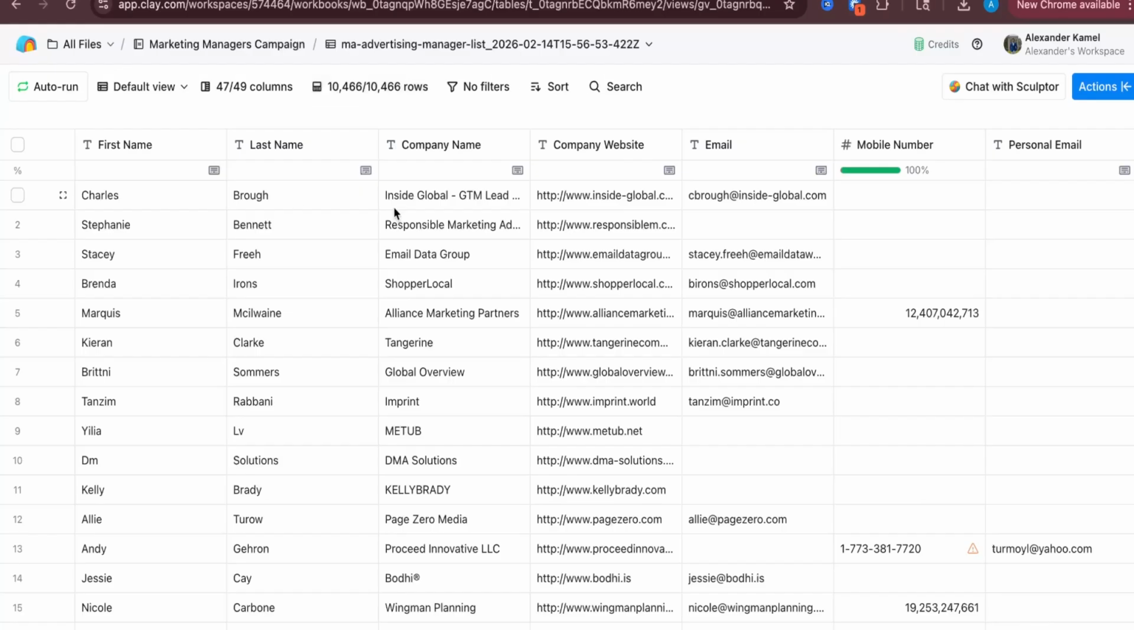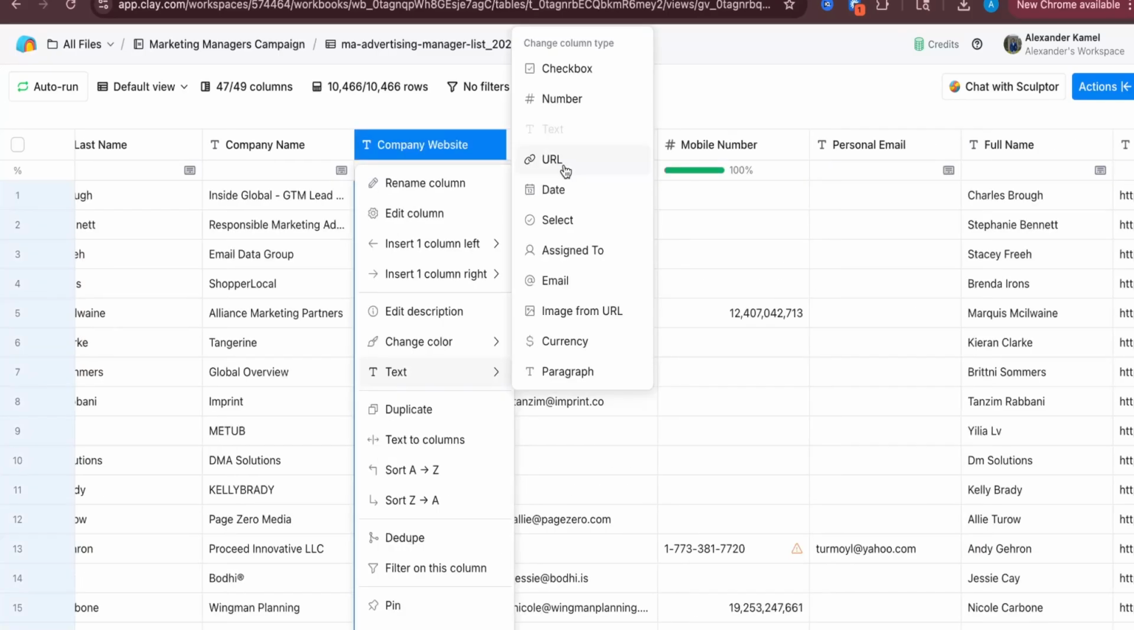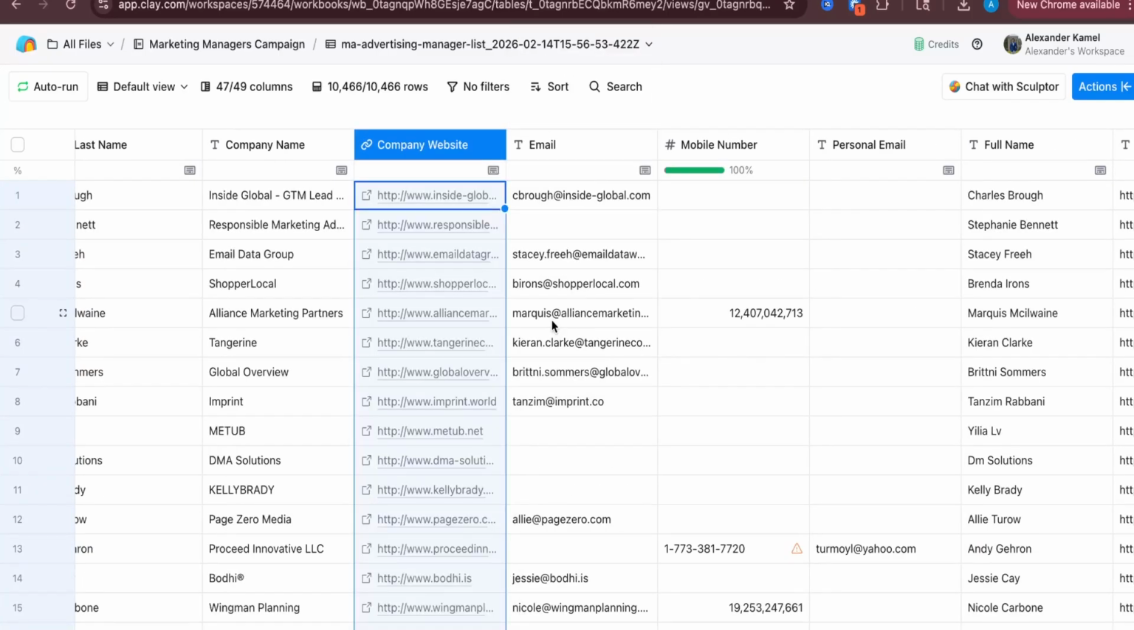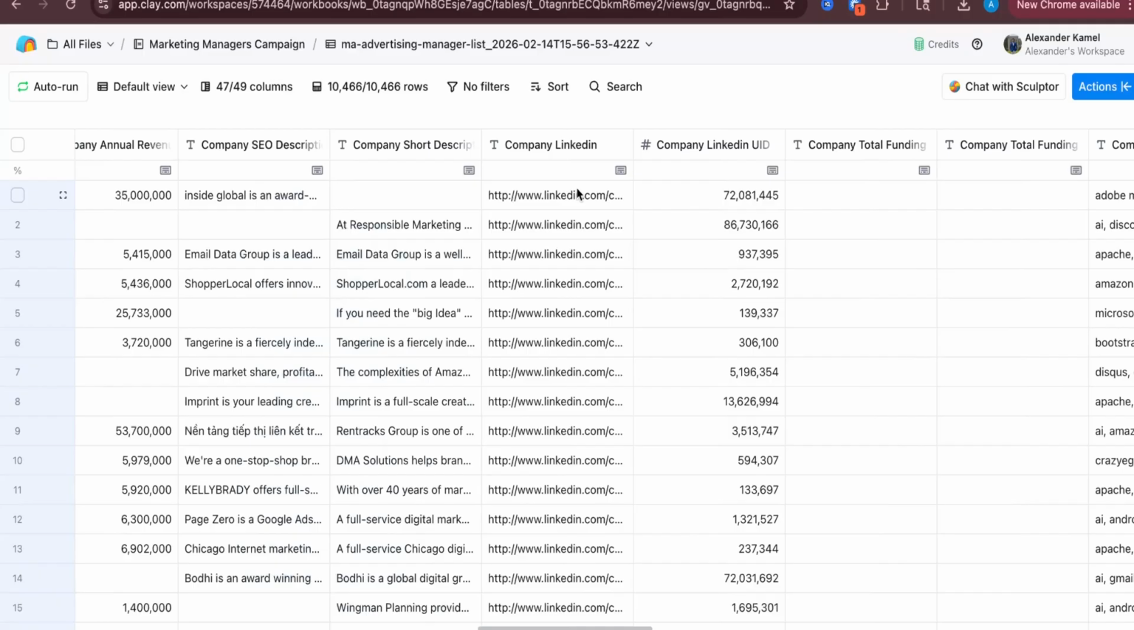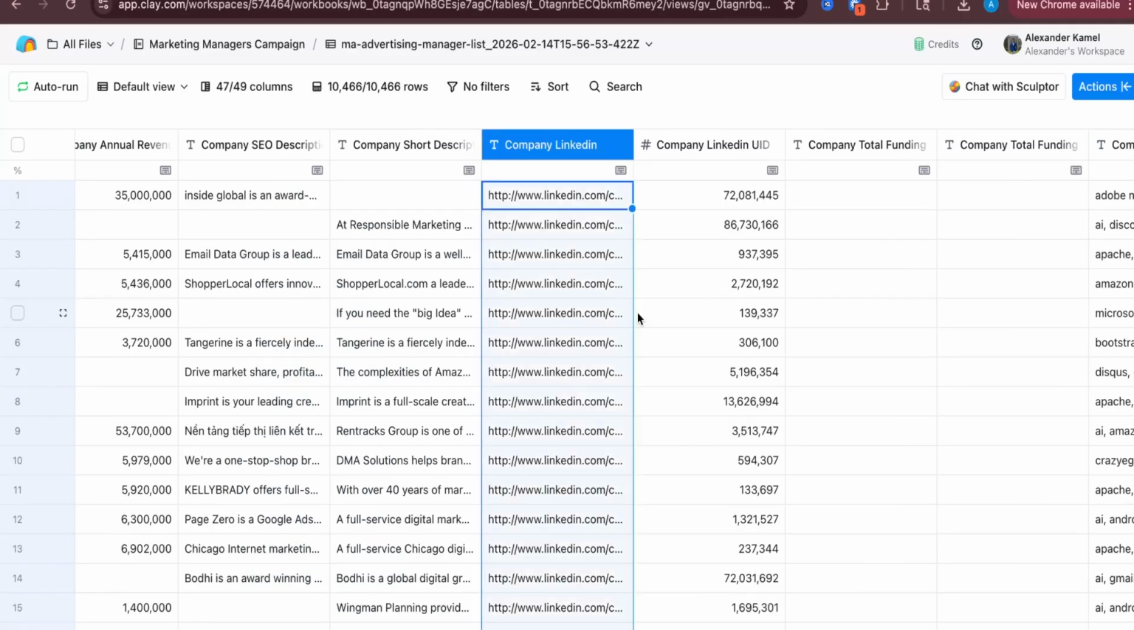So I have the first name, company website. The first thing I want to do is take any links and domains and change them from text to URL. This will help when we're referencing the columns, and you could also take their LinkedIn and change it into URLs here. It's a very important step, especially if you want to create your own personalized messaging from the information that's been gathered here. This will help Clay go into the company websites and LinkedIns and understand the company completely before sending out any kind of outreach.